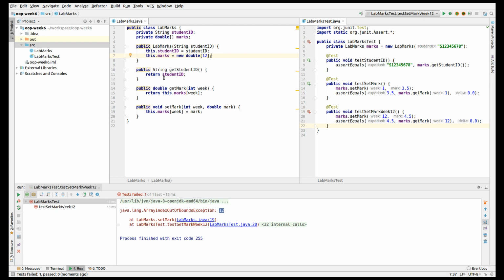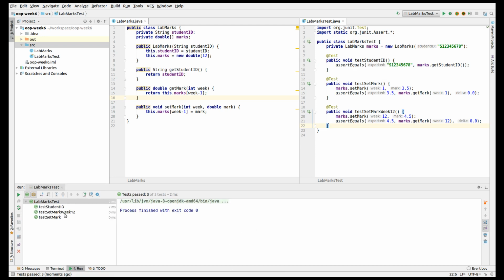So to fix this, all I need to do is make sure I'm using a valid index in the array. And to adjust that, I'm going to turn the index 1 into an index 0 and the index 12 into an index 11. To do that, all I need to do is subtract 1 from the week when I'm accessing it in the array. And that's in both cases where I'm accessing it. Now I believe I've written enough code for this test to pass, so I'm going to run my tests again. And now I can see that the test setMark week 12 method, this test passes.